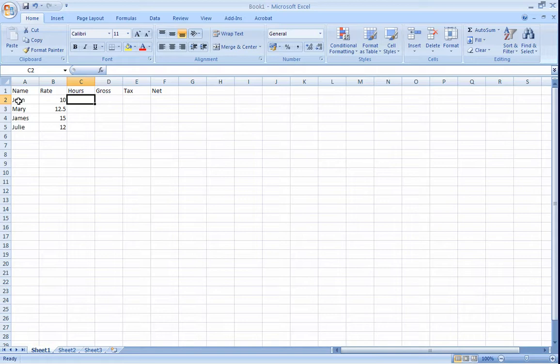Hours is simple. We just type in the number of hours that they've worked that week, and there's usually not decimal points for the hours, although there can be, and we can add in a decimal point for 35.5.